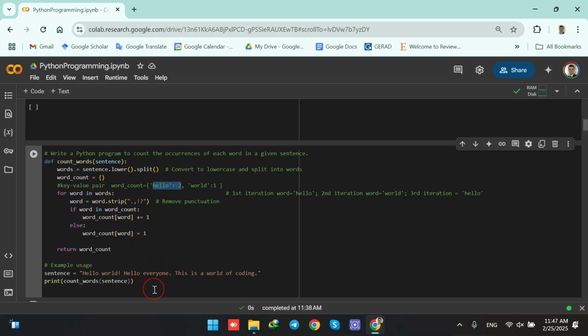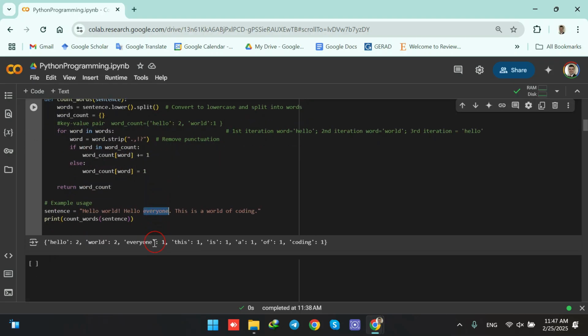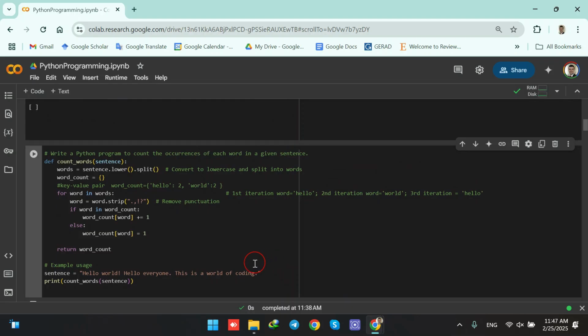Then we go up, then the next word is everyone. So everyone, its value is 1. This is, for example, then counted, and then until the word. So when we have the word again, since we already had one word, we are going to increase this word to 2, and then we are going to continue with the rest of them with this logic.